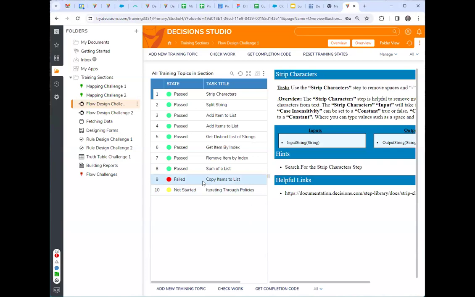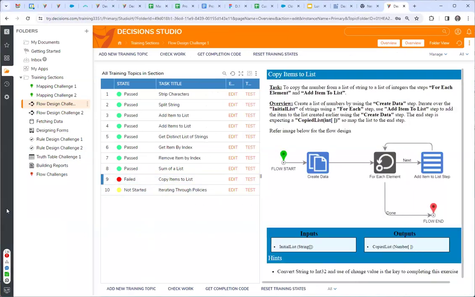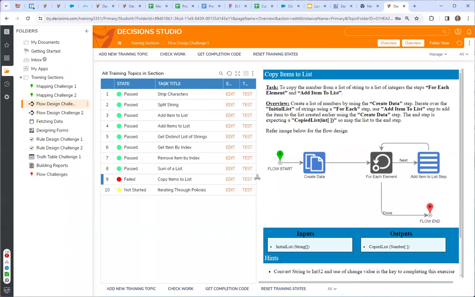Okay, copy items to list. Is this the one you're in? Yes. All right. For those of you that aren't aware, this is our product training. To copy the numbers from a list of strings to a list of integers, the steps for each element: create a list of numbers by using a create data step, iterate over the initial list of strings using a for each step, and add an item to list step to add the item to the list created earlier using the create data step. The end step is expecting a copied list and array, so map the list to the end step.